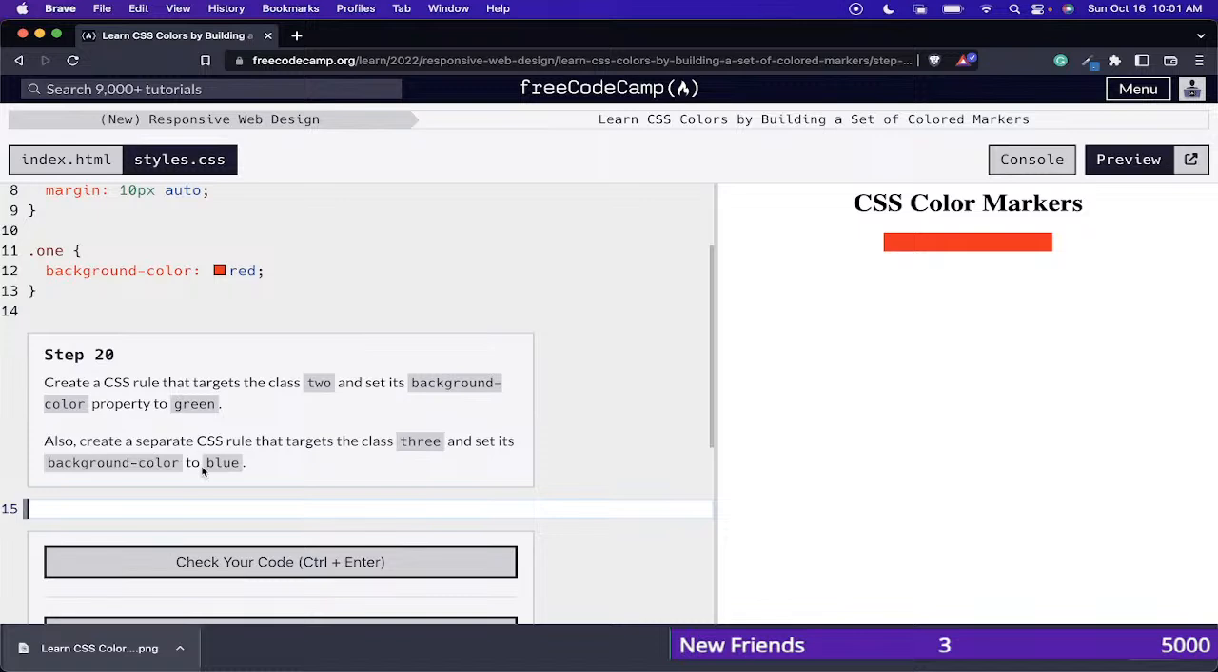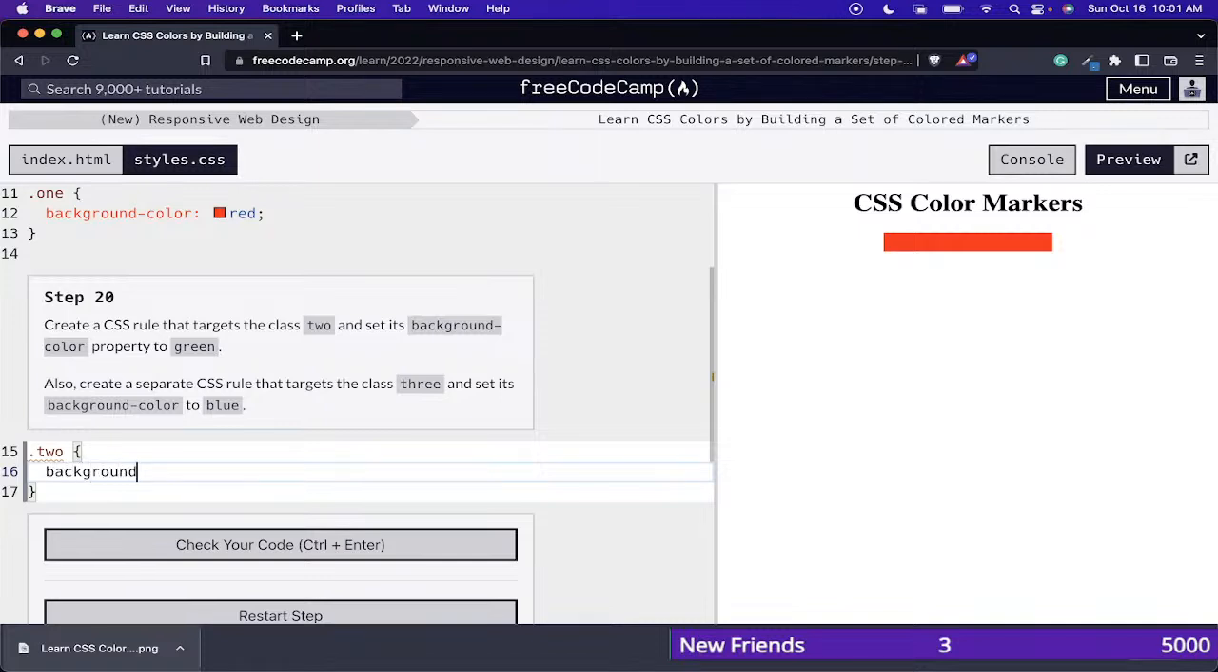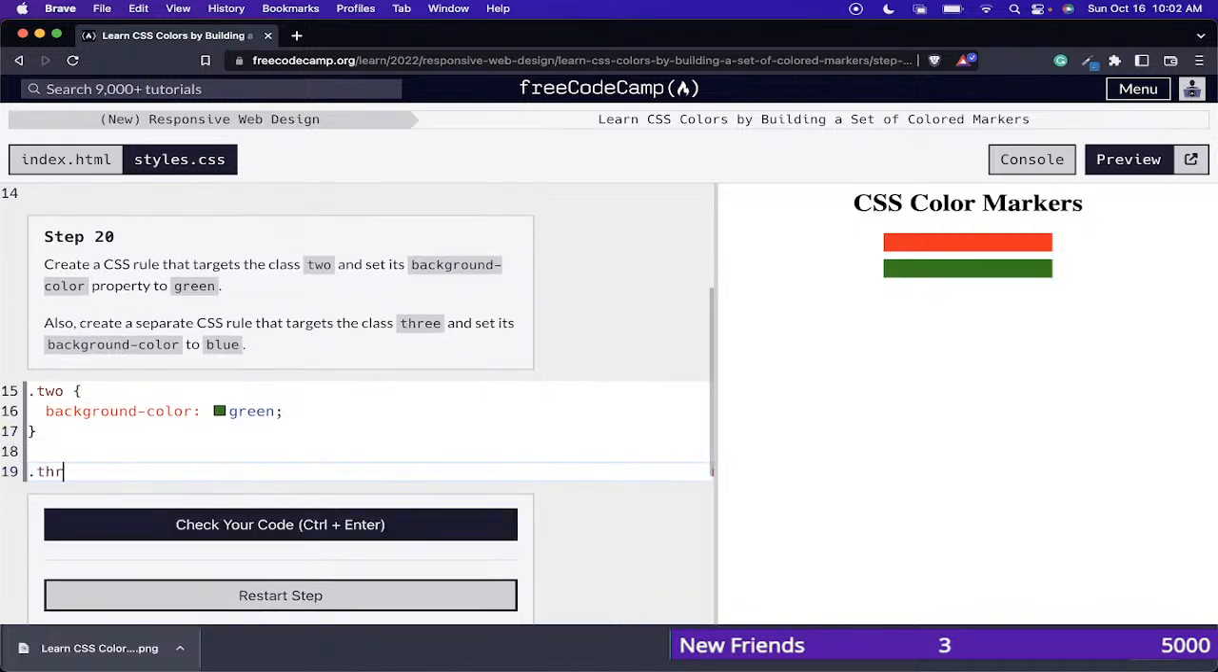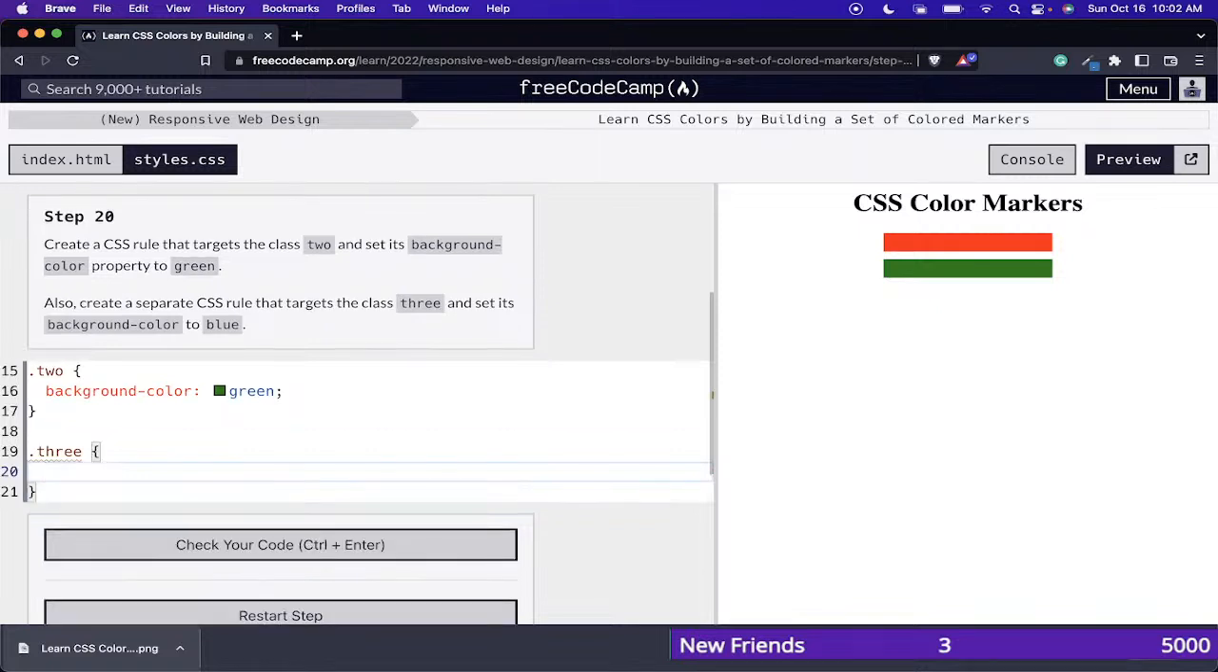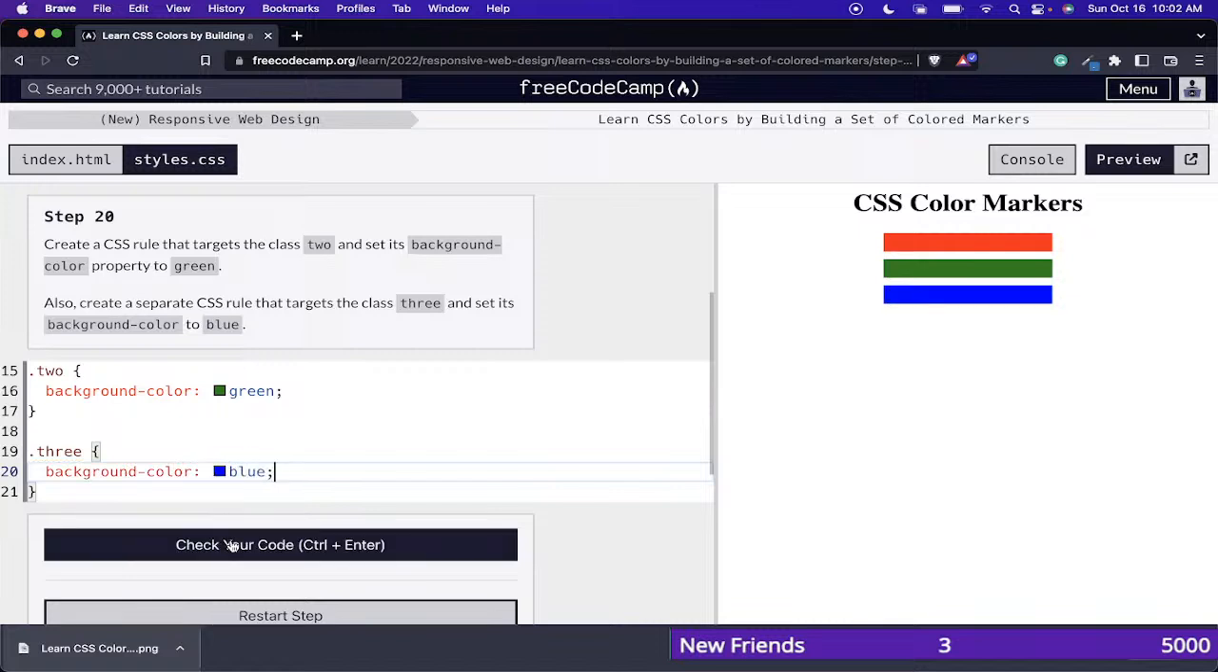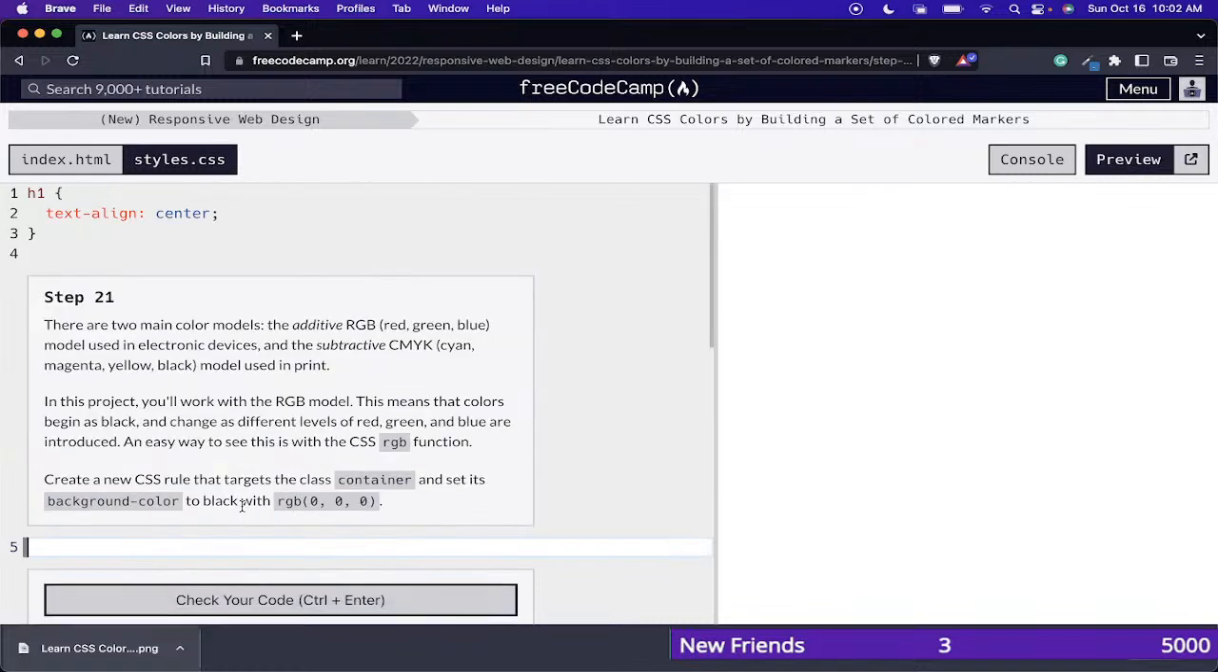Next one, create a CSS rule that targets the class 2 and sets its background color property to green. Also create a separate CSS rule that targets the class 3 and sets its background color to blue. Let's do that real quick. Okay, check it. We pass.